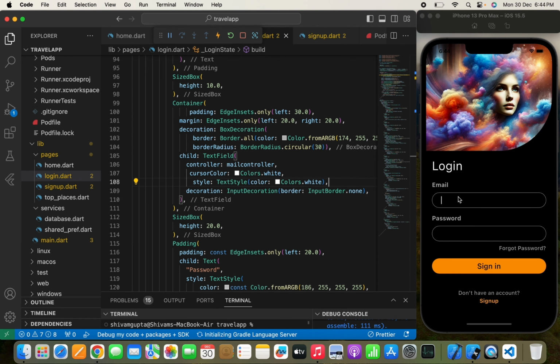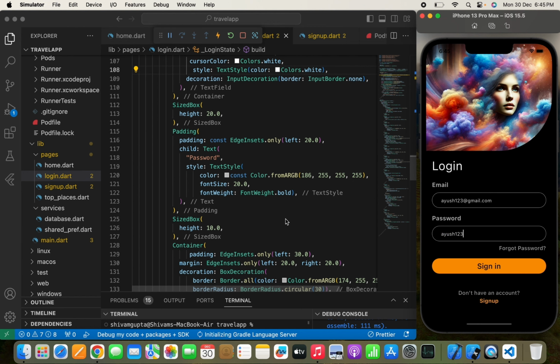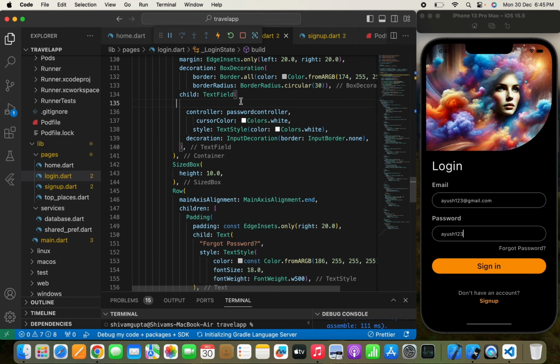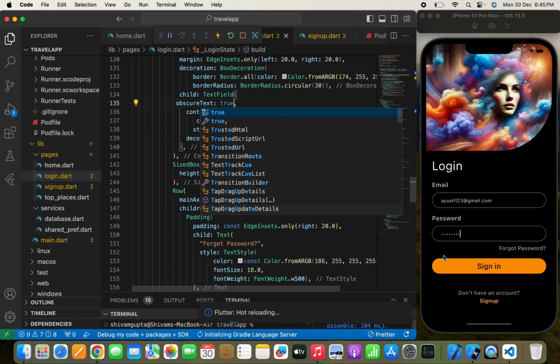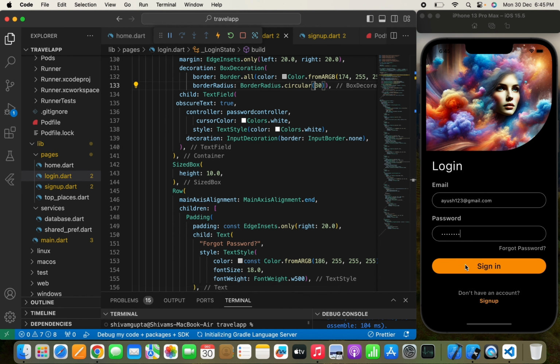Yeah, so here it is done. Now I will use the same ID. So what was the ID? Did I forget? No, I remembered. I will write 123 at the rate gmail.com, and the password. Now you will see that the password is not in the dotted form. You can simply pass obscureText to true, and it will secure the text in a dotted form. Now I'll simply click this sign in button, and let's see.